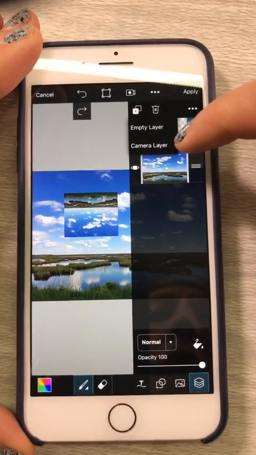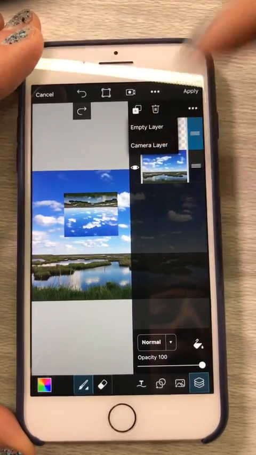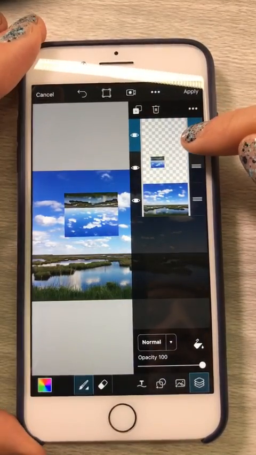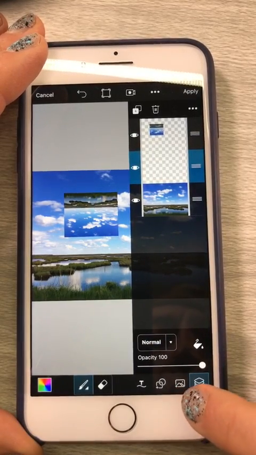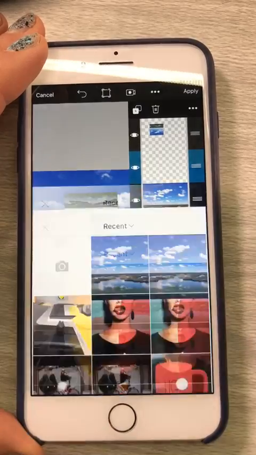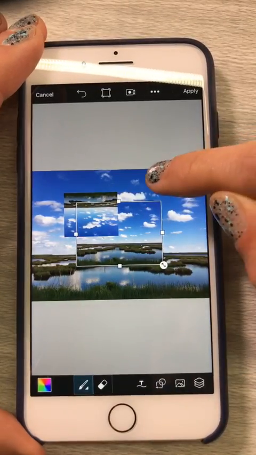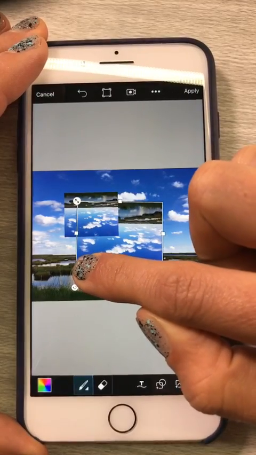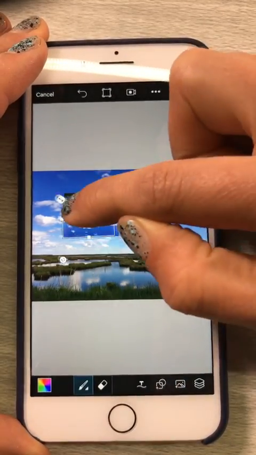And you can either add a camera layer, which is just a photo you can take, or an empty layer. I'm adding an empty layer. I'm going to drag this layer down, and then I'm going to hit the plus sign and add the photo again. Gonna literally add the same one. I'm going to hit this button down here to get rid of that side panel. And I'm going to flip it upside down again. And I want to make it smaller. I'm going to come over here.